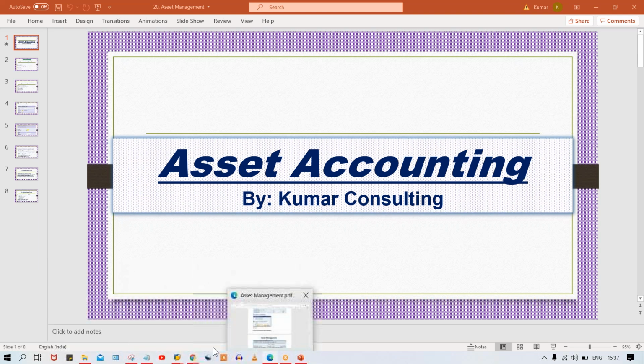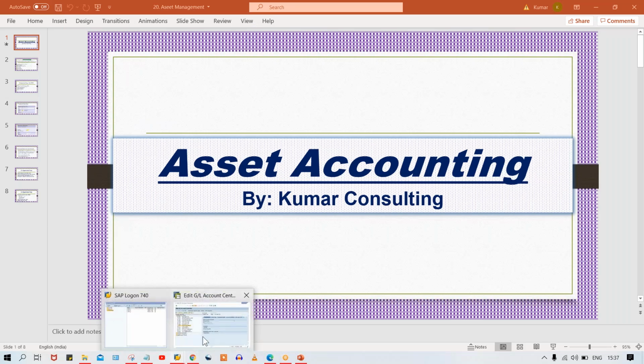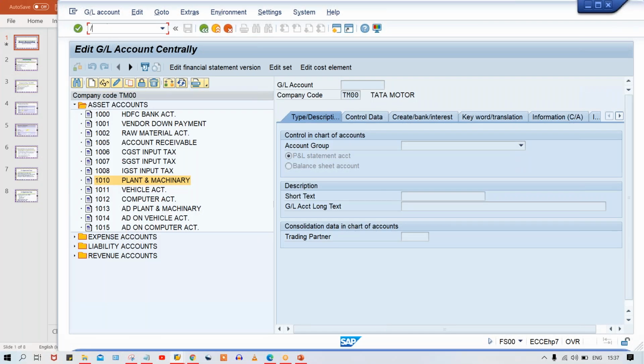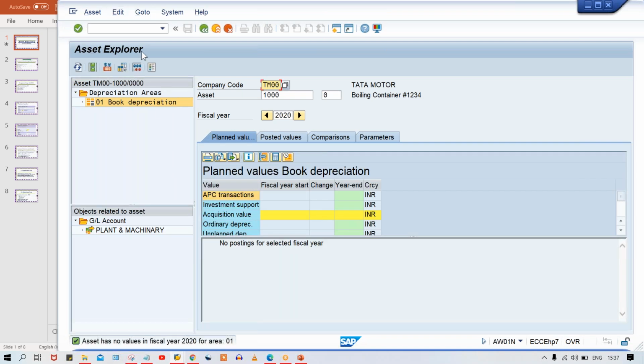I'll just do one thing, guys. Now here I'll show you. This is called Asset Explorer. Asset Explorer means here you will come to know whatever the book value of the asset is, you will be able to see. So right now what is happening, guys? There is no book value, because we have not acquired the asset yet, we have not procured the asset yet. So we have to go for procurement.